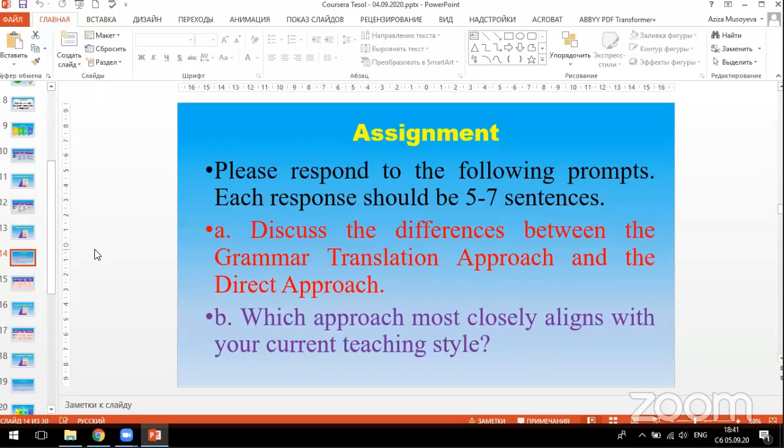So yes, in the second week, there is an assignment. It asks you to discuss the differences between grammar translation approach and the direct approach, and which approach most closely aligns with your current teaching style. In such assignments, for example, I wrote one page in Microsoft Word. In the first paragraph, I wrote about the differences between them. You don't need to write all of them.